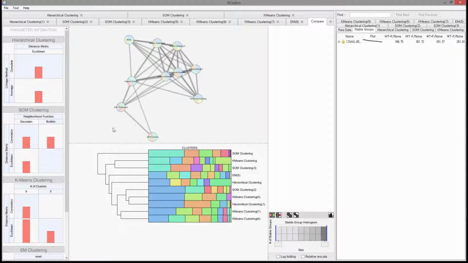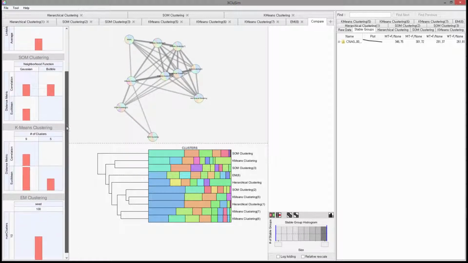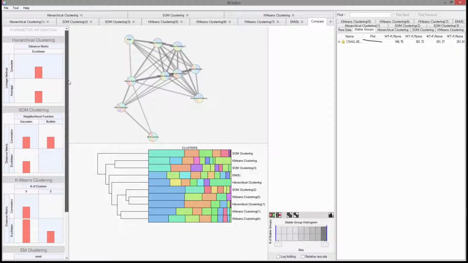There are three different overviews in XCluSim. In the parameter information view, an overview of parameters for all clustering results is provided. There are multiple bar charts arranged in a matrix layout, each of which shows the number of clustering results generated by the corresponding algorithm with the corresponding parameter setting.